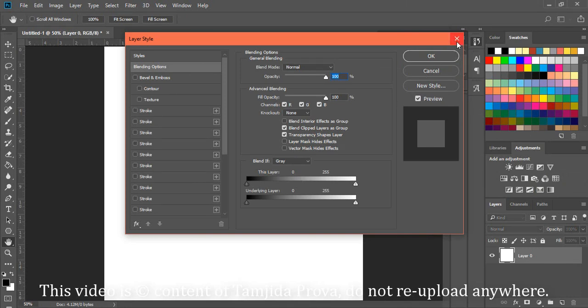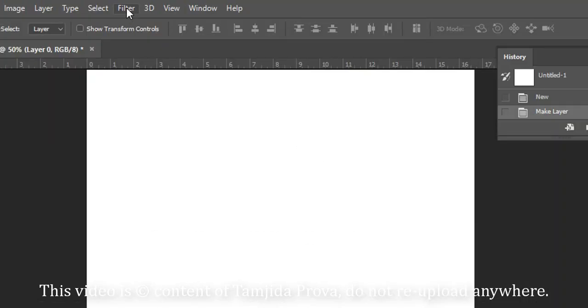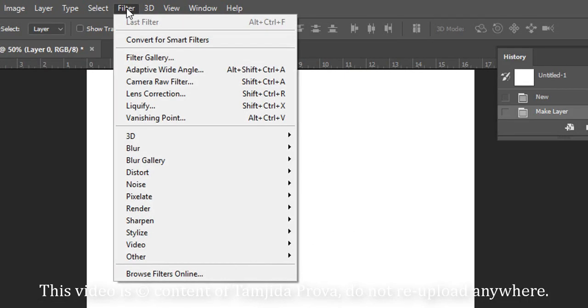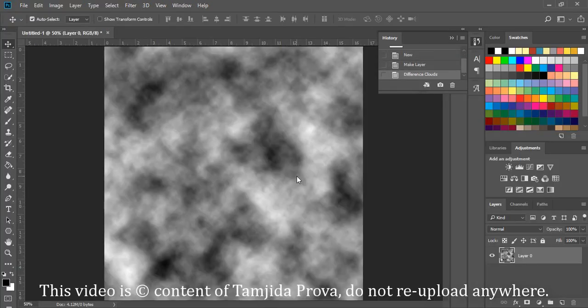The first filter we need to use is Difference Clouds. So go to Filter, then Render and click on Difference Clouds. You are gonna see this kind of cloudy effect.